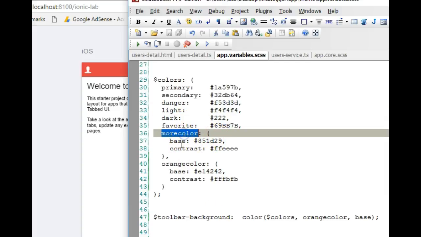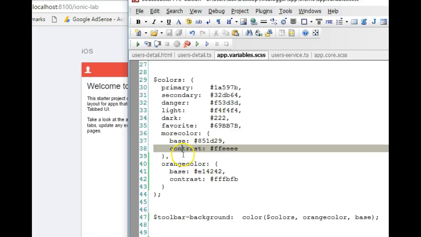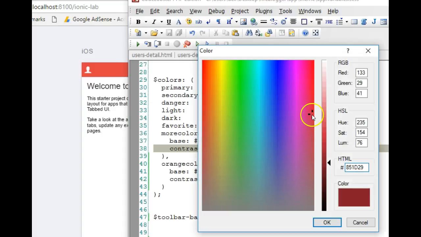Okay, so I've defined one that I call more color. You could call yours anything, and then you have a bracket, you have a colon, you have a bracket, then you have base and contrast. You must name these guys base, and you must name this guy contrast. Now the base is the background of what you're looking for. So our base here is light brown or something. So that's the base we are working with.